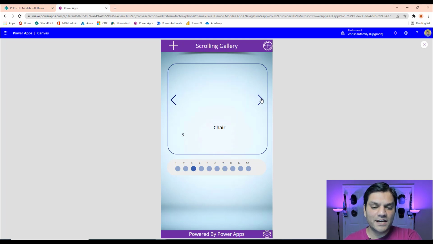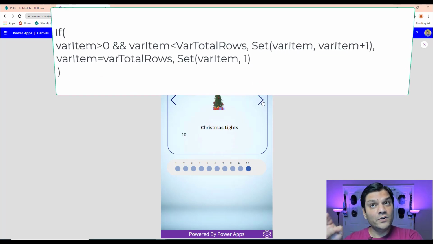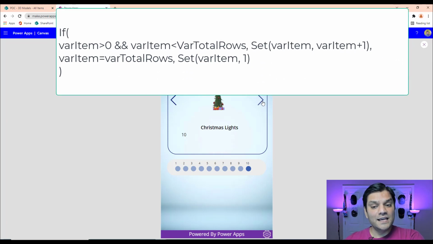All right, so I'm going to click on that. It's working. All of this is good. But now is the ultimate test. After 10, what happens? Well, that if function that we wrote, if it is at 10, and you do the next click, it should automatically reset that number to 1. So if I click on it, it automatically did that reloop.